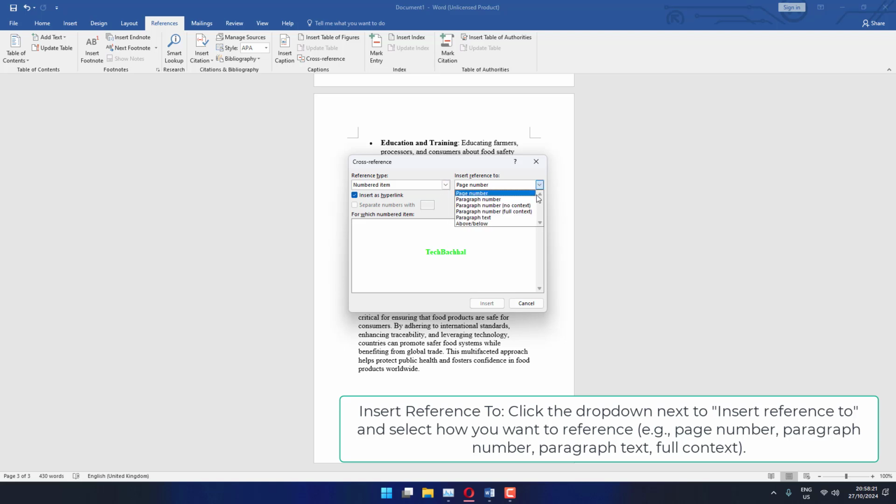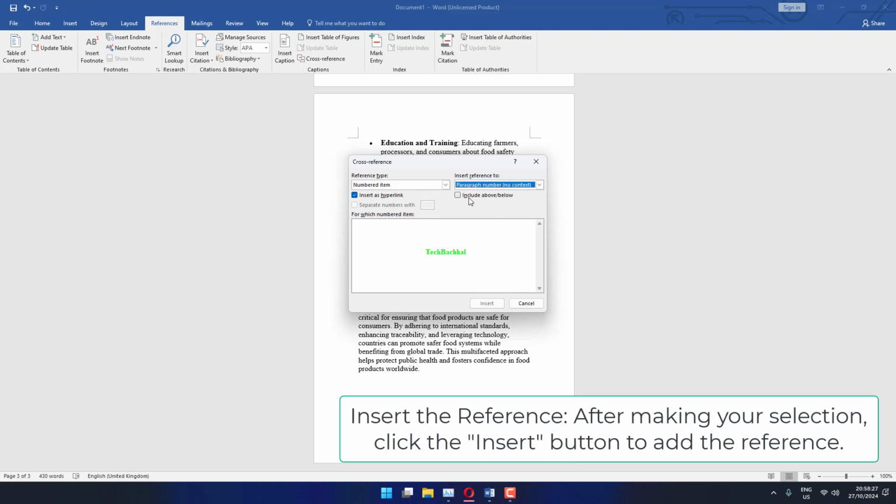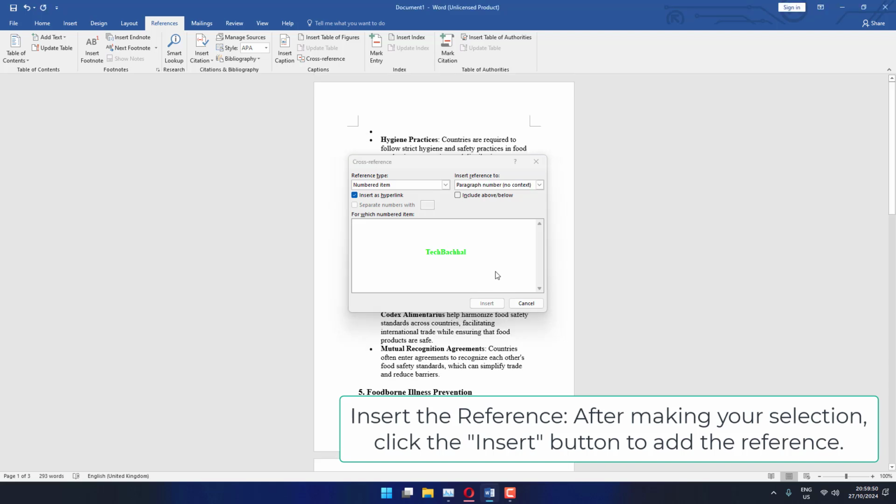Insert Reference. Click the drop-down next to Insert Reference to and select how you want to reference, for example, page number, paragraph text, full context. Insert the reference. After making your selection, click the Insert button to add the reference.